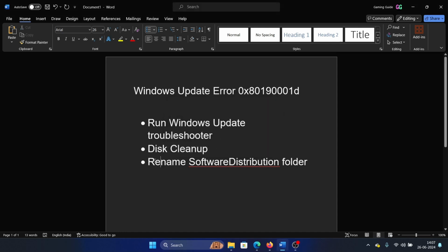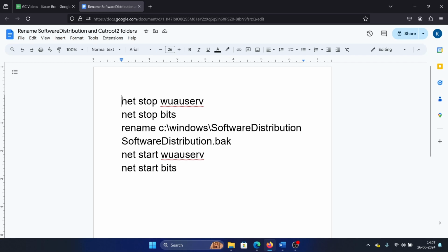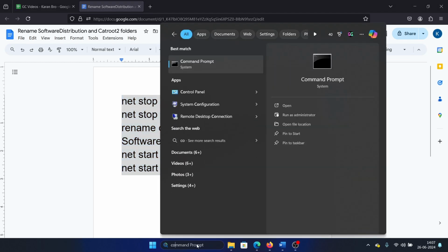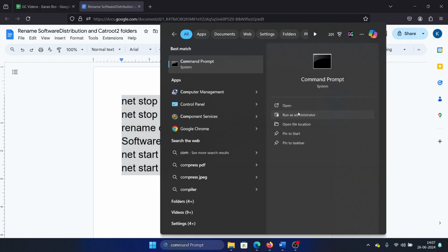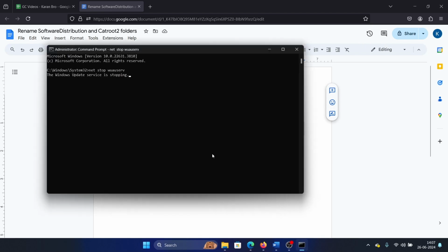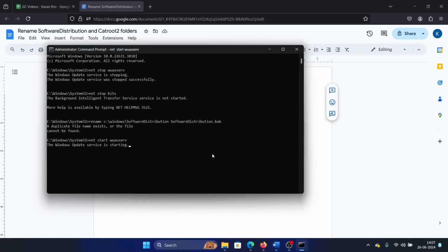Okay. The next solution is to rename the software distribution folder. So we have a list of commands here and I'll share this in the description section of the video. Simply copy them, search for command prompt in the Windows search bar and click on Run as Administrator. Paste all the commands here and then hit enter.